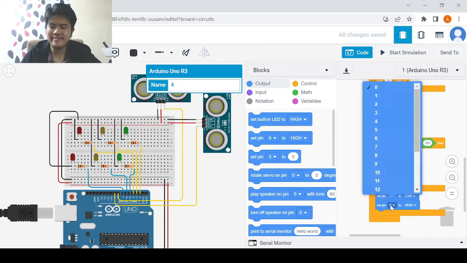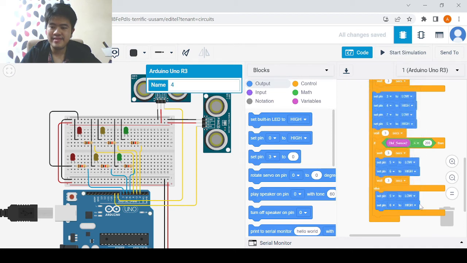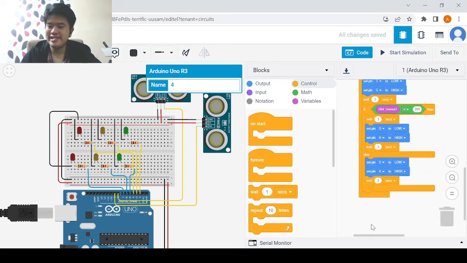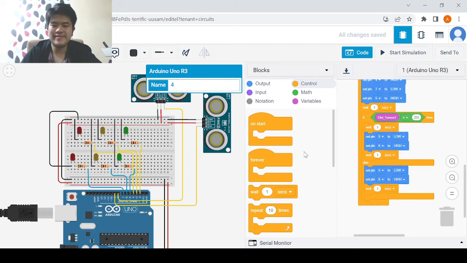And set pin number 6 to high, and then wait for 3 seconds for the yellow light. So after this, now that we have done the second if else statement, we are now going to make sure that this yellow light, the traffic light number 2, will go to red light. Meanwhile, this light over here will go to green light. So we can put that.